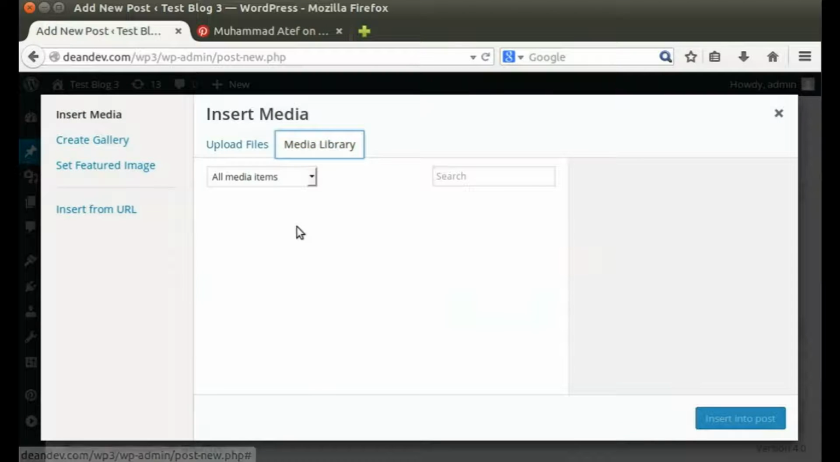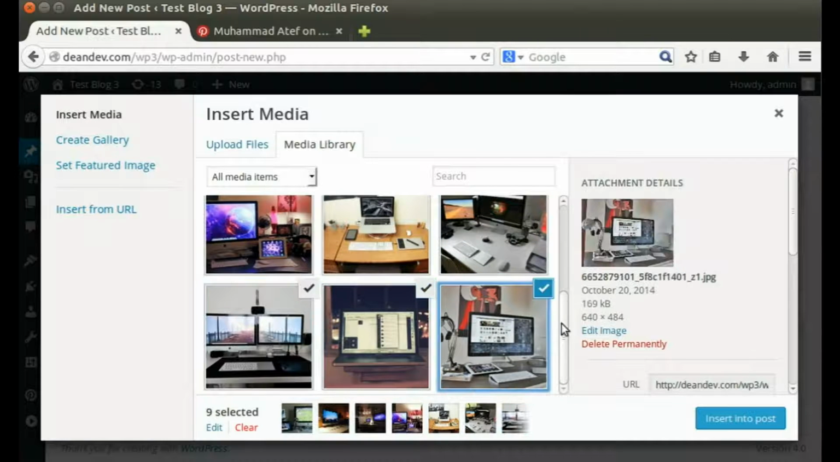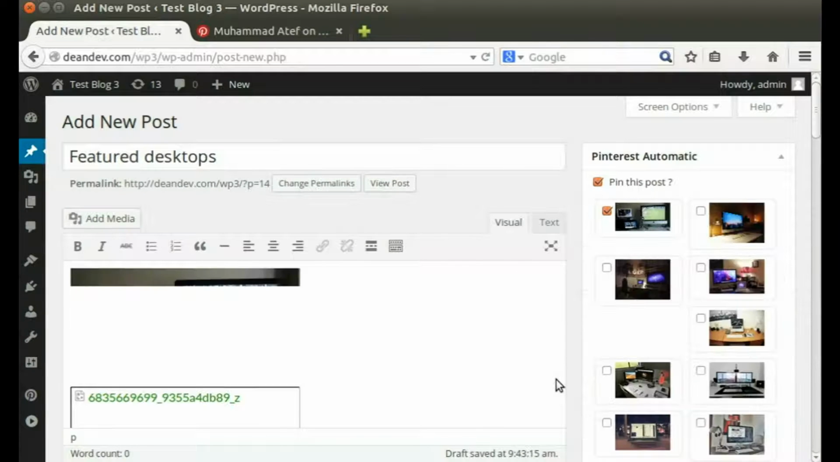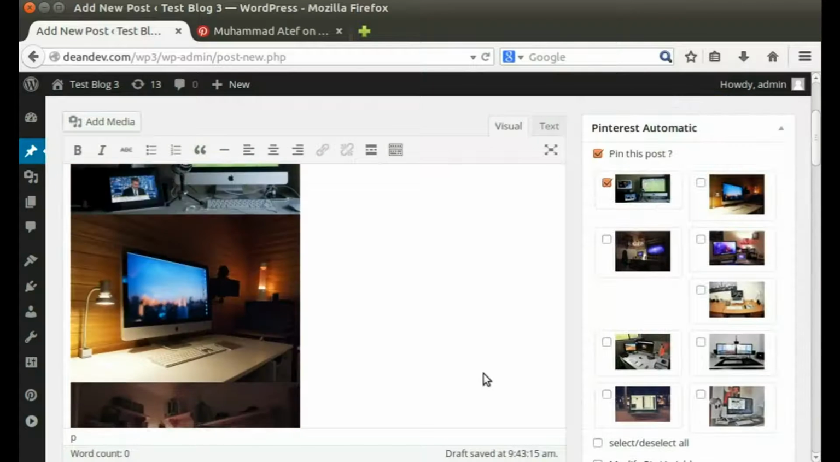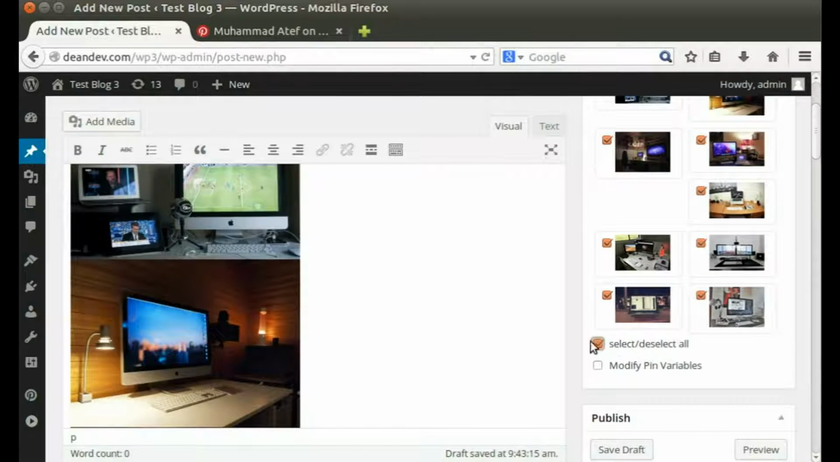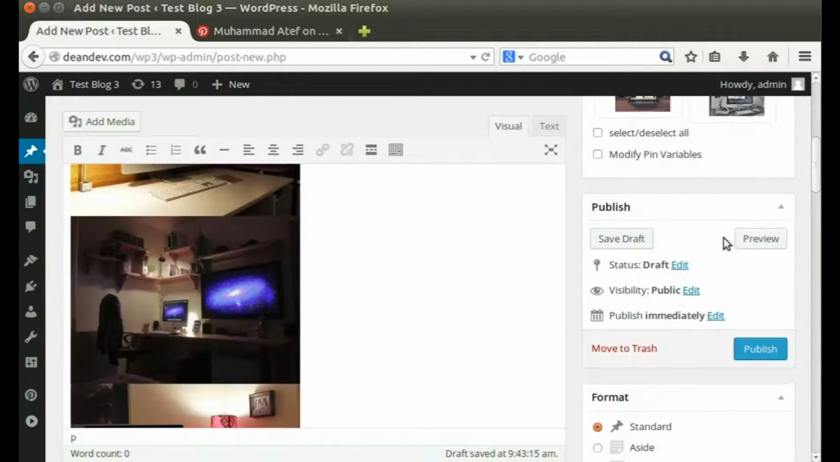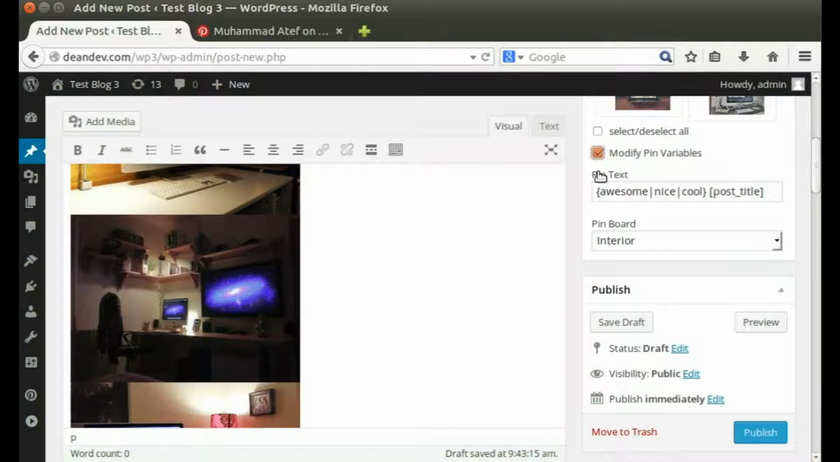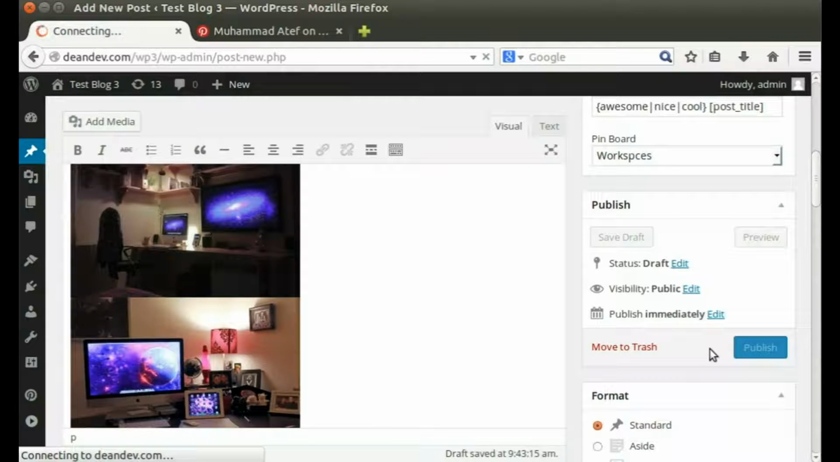Let's add images to the post. Once images are added, they are listed on the plugin box to choose from. The first image is automatically checked. You can select them all. Pin text and board are set by default from settings, but you can change them. Now, hit Publish.